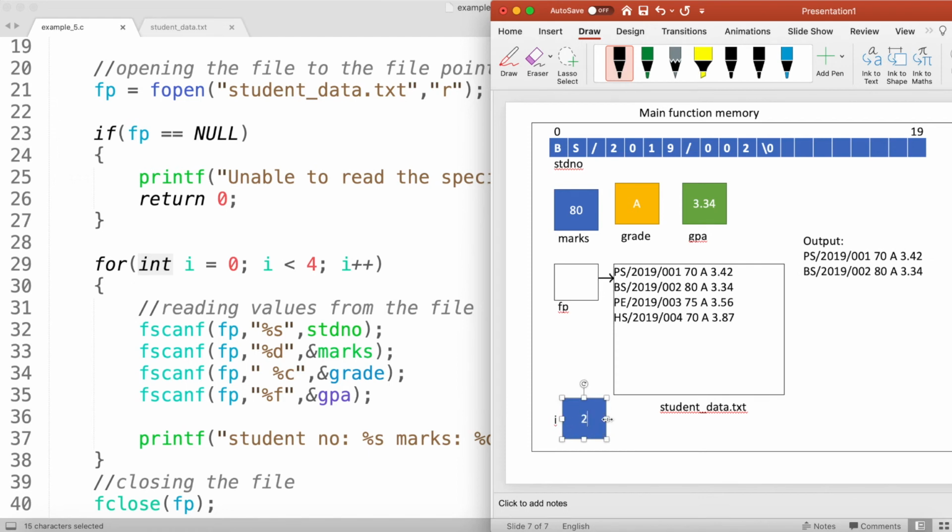Right. Then after updating the I value, I need to check the condition. So the new I value is 2, and 2 is less than 4. Does this condition become true or false? This condition becomes true. Then what am I going to do? I am going to read the third student information: student number, marks, grade and GPA.